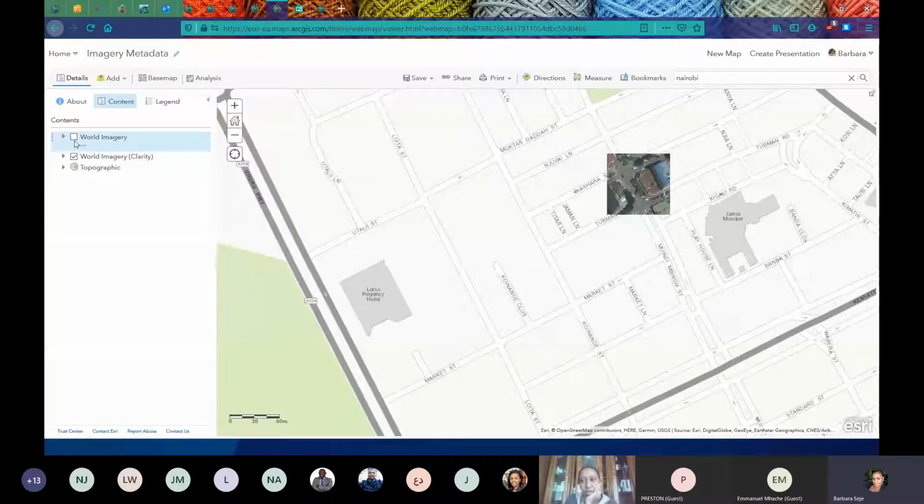Now, to finish this off, we have other applications. So this is with regard to Story Maps.